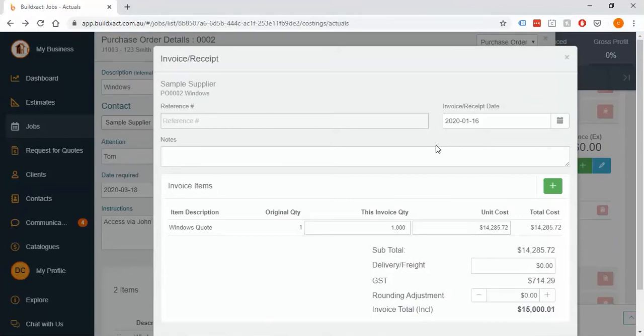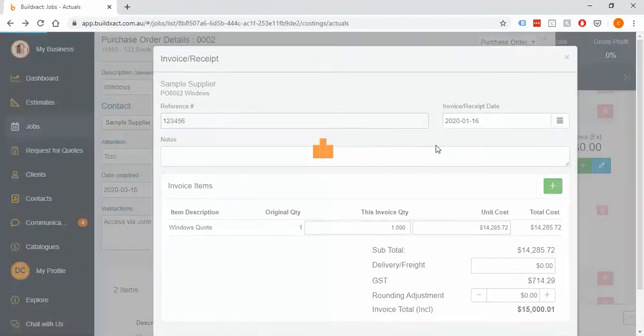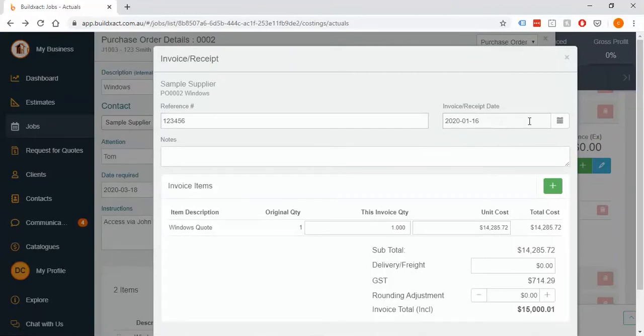But yeah, this is just all about the bill, so you can say, yep, this is my bill number, and this is when I got it. Again, your accounting system needs to know this, so let's just say January as an example here.